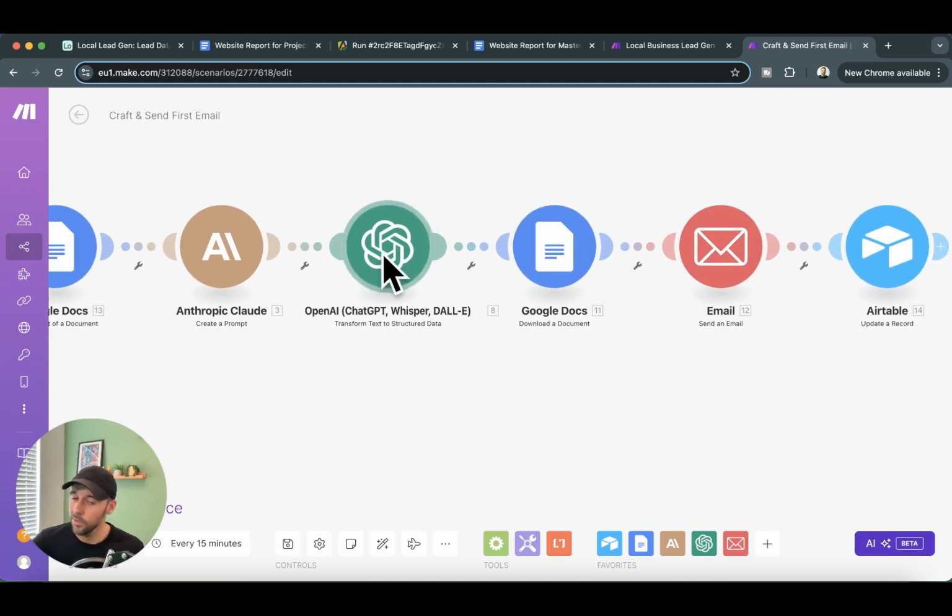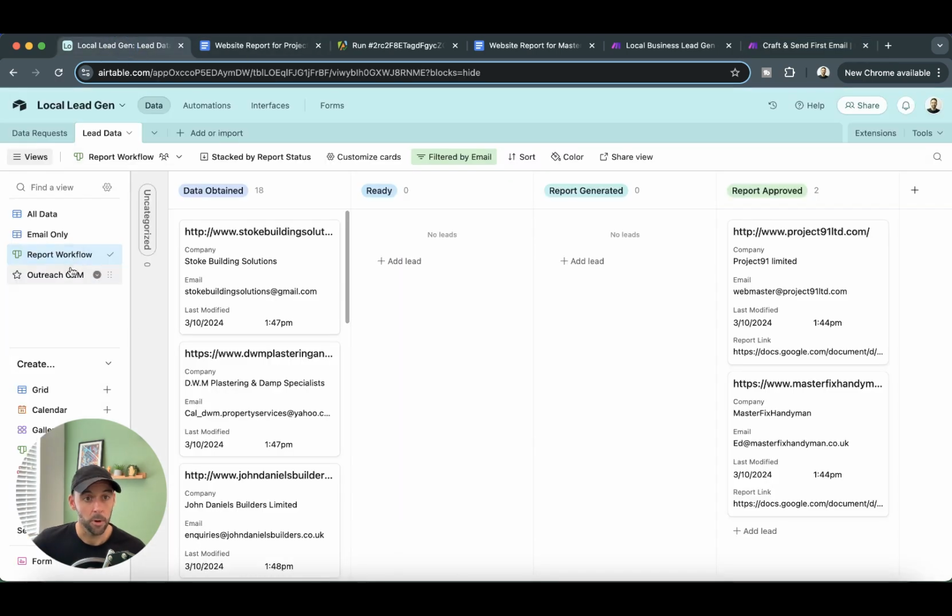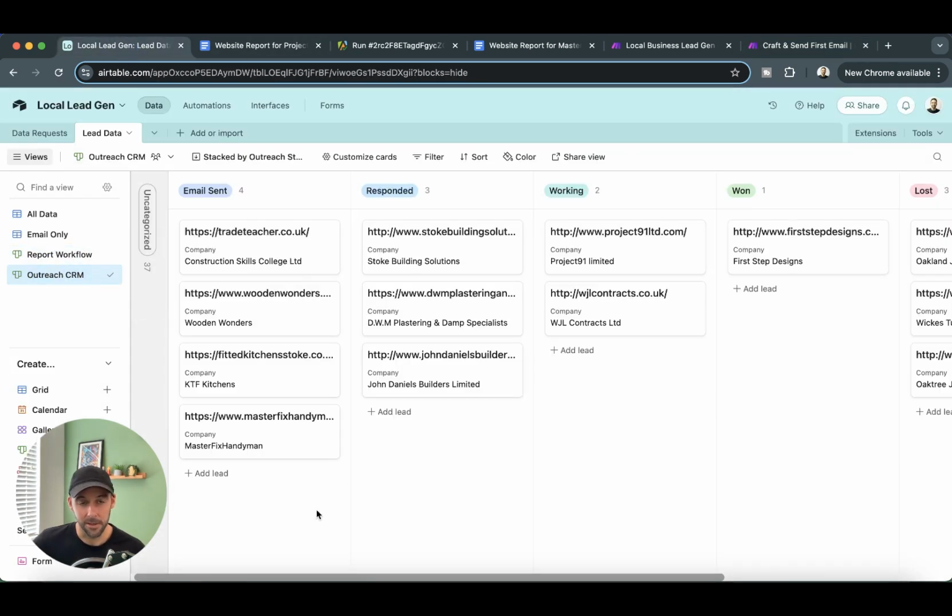We're going to use ChatGPT here to just structure some data, and then we're going to send an email and then update the Airtable record so that we can update our outreach CRM here and we know when an email has been sent. And then we can work this as a proper lead, a proper sales process, and we've created a mini CRM here in Airtable.